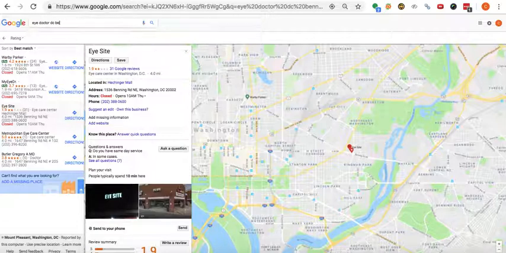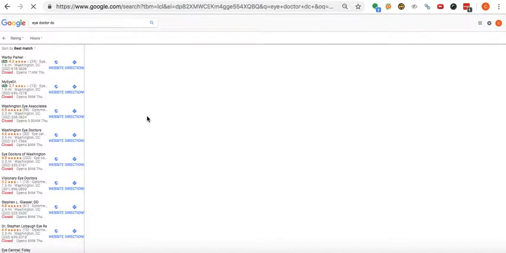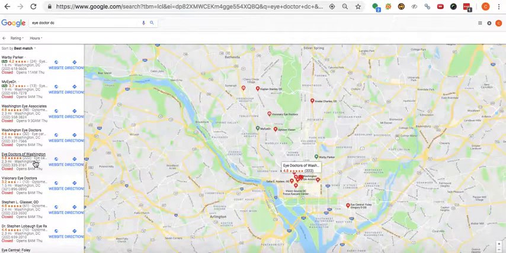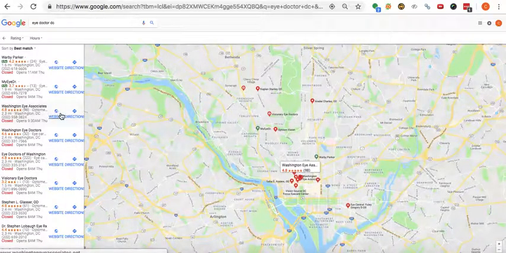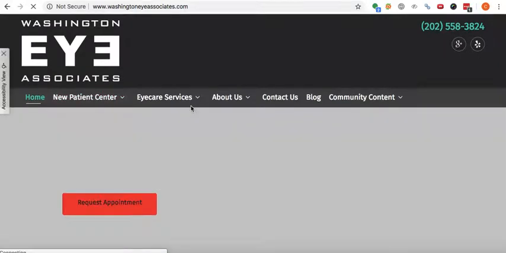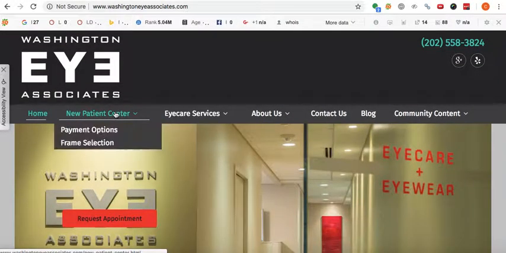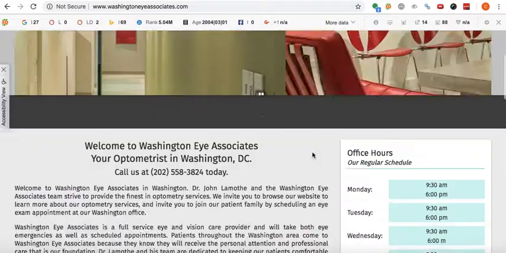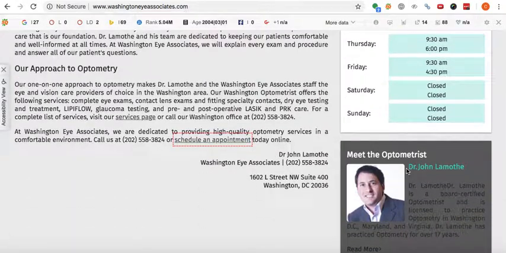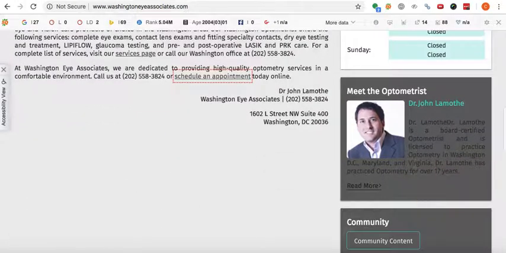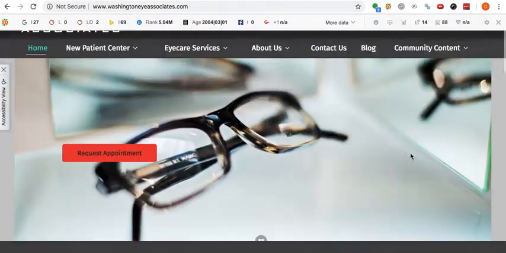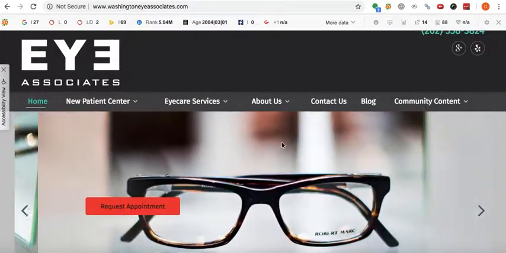So let's type in iDoctorDC and compare the websites of someone else. That way you can see what your competitors are doing. These guys are some of the biggest guys. We have eye doctors of Washington Eye Associates. Let's just go with the first guy. So Washington Eye Associates. You see how they have a website, new patient center, payment options. You're able to find out who they are, who the doctors are, what they do, and it's a great credibility builder.